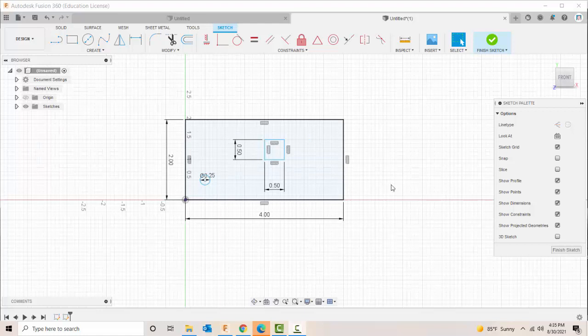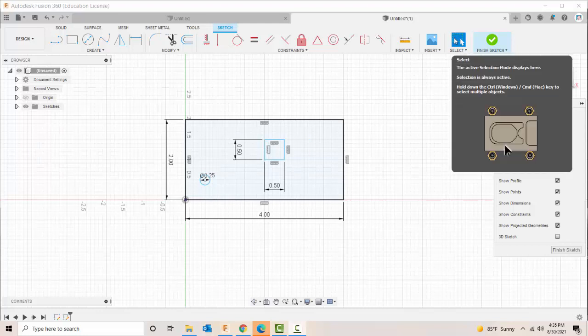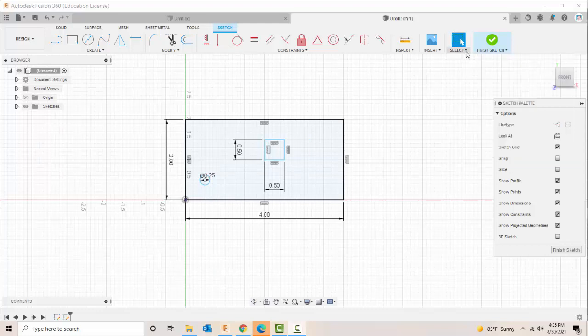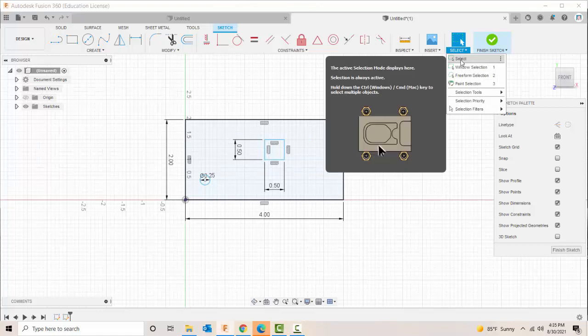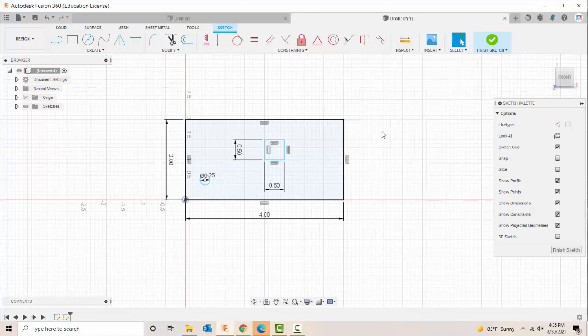Select panel. While we're creating our sketch, I have a sketch going on. You can see over here I'm not finished with the sketch. There are times when we need to select certain items. If we come up here to the select button and go down a little drop down, we have select. So in this case, I can pick on an item and I'm selecting this line.